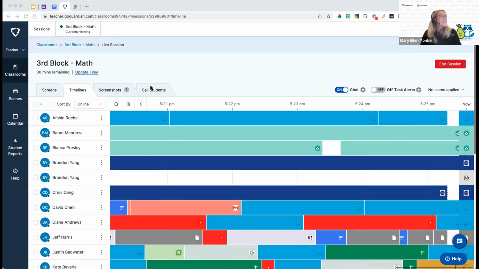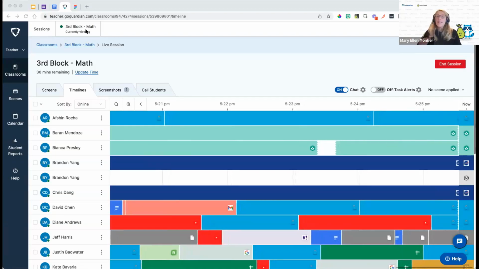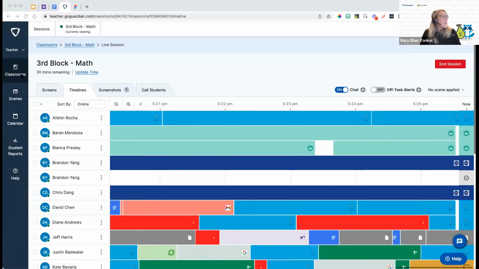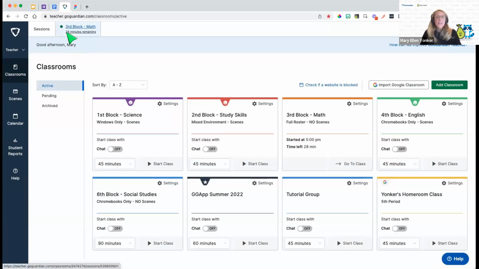No, it doesn't. So right here, I am viewing my math session. That's the only session that I have running right now. But even if I toggle away, that session is still going. It's still collecting data until the time runs out. Remember, I set the duration of that session. So it's going to keep collecting that data until the time runs out.